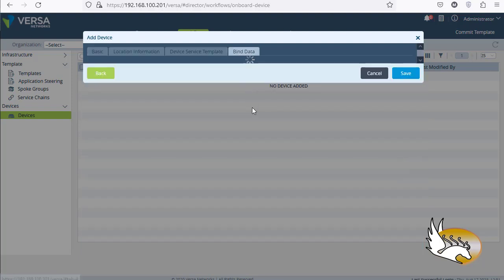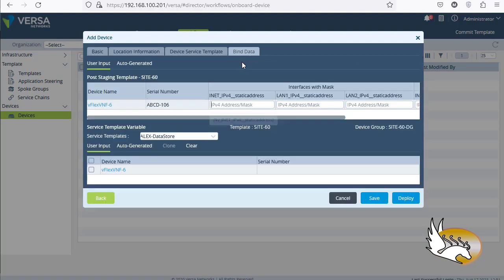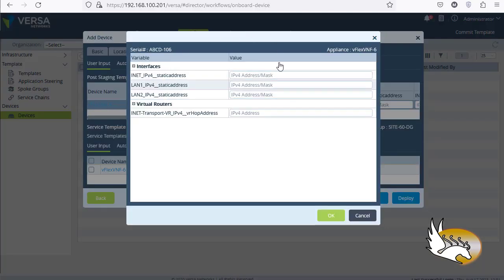But the bind data is important. Now if you have selected the correct template, then the binding data is going to ask you to fill in this information. You can fill it right here, or you can click on the name of the device. That is going to open this box, which is easier to fill in. So it says, what is the internet IP address? I'm going to assign 61.1.6/24 to the interface facing to the internet.